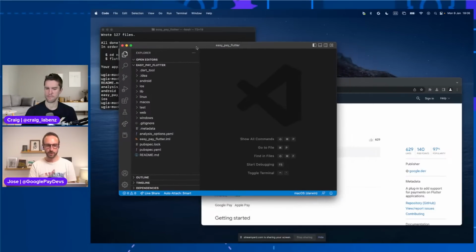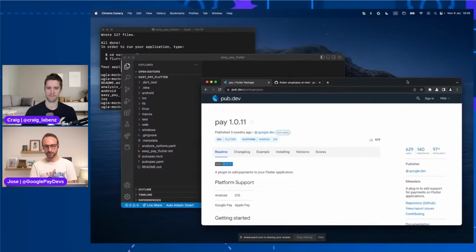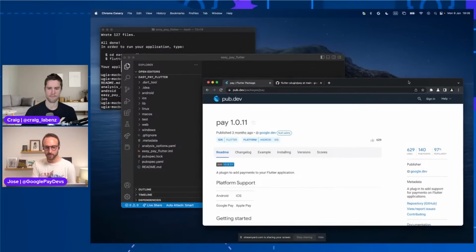Great. So we have this structure of our project. I don't think we need to launch the app right away. We trust that the projects that Flutter creates are actually looking good. So if you go to the main page of the plugin in pub.dev, which is the one that we are going to integrate, the pay plugin, you can see a good amount of relevant information.